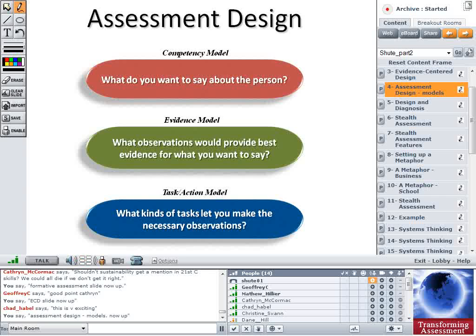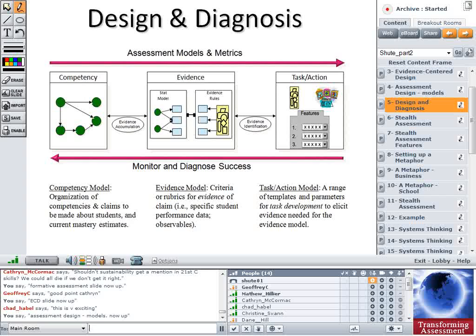So the next slide should be the design and diagnosis, and these are the three models again in their flow, and going from left to right is basically what I just illustrated, where you start with a competency model, and this involves identifying and structuring the relevant variables that you're interested in. Going to the evidence model, this involves establishing the specific relationships among the variables from the competency model to their associated metrics, how you're going to measure them. And finally, the task or action model, which involves defining the features of tasks that are needed to get good evidence for the evidence model.